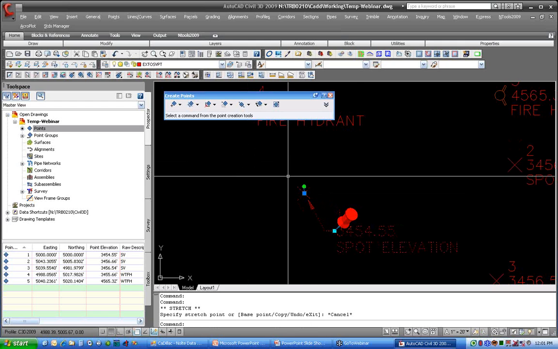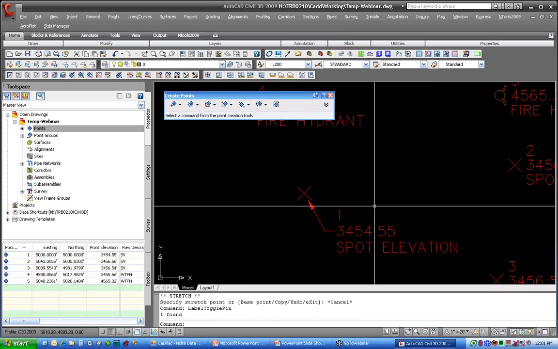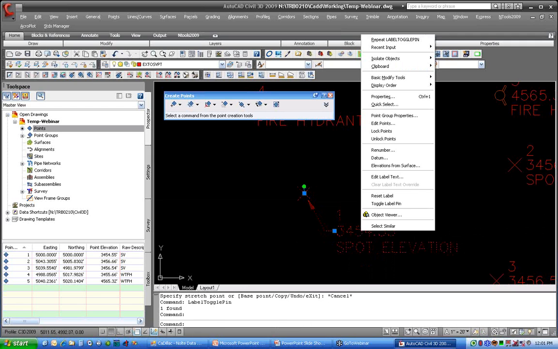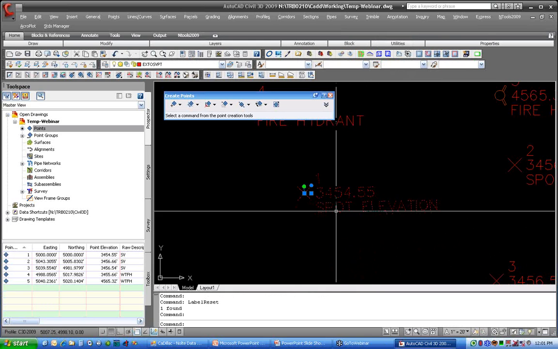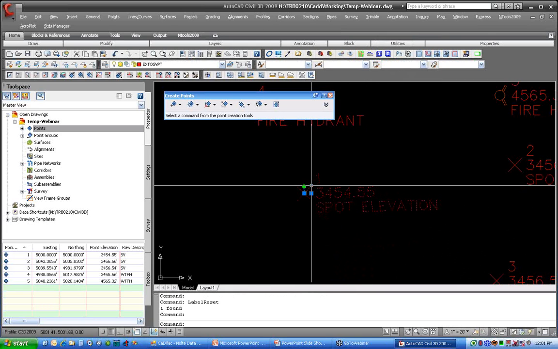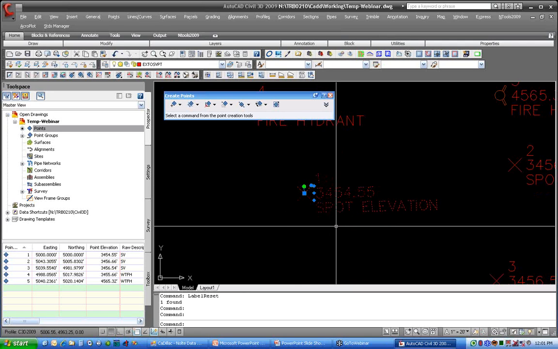All right, well, I'm not going to move my point, and I'm going to right-click, and I'm going to turn the label pin off. All right, again, I can then reset the label. I'll grip edit one last time. The fourth grip here is this blue circle. If I pick on that, it actually toggles little grips for each of my label components.